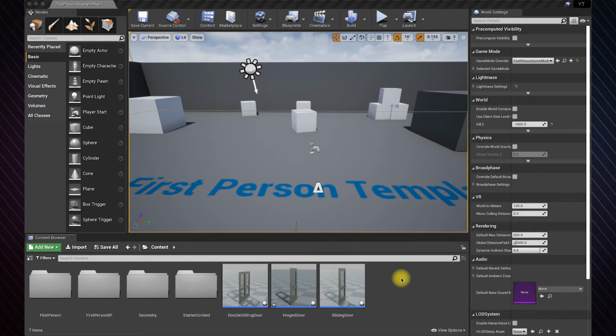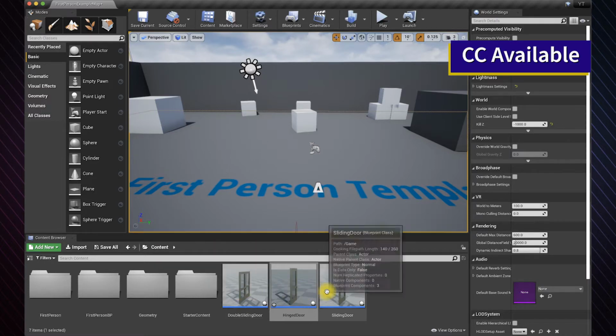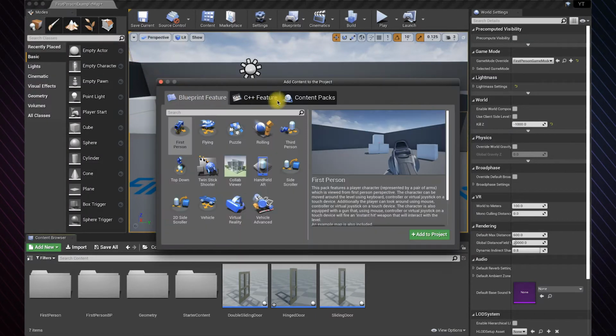Hello everyone, in this video we will make a double hinge door. We also made these doors, so if you're interested I will link them down below. As usual, if you don't have a door asset, add the starter content pack.